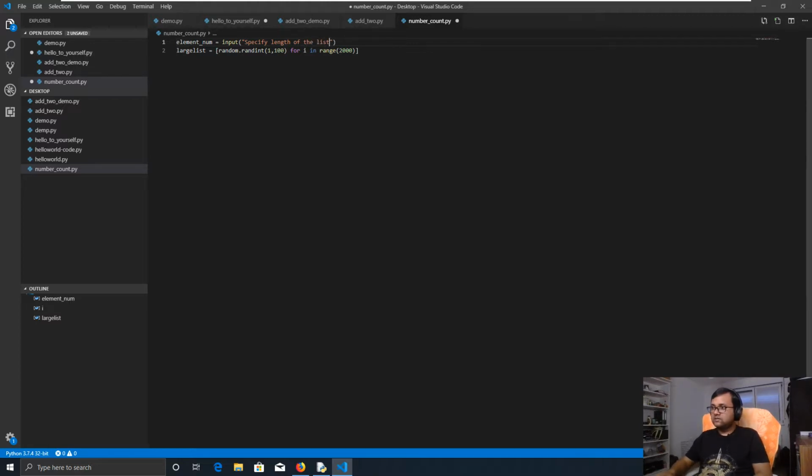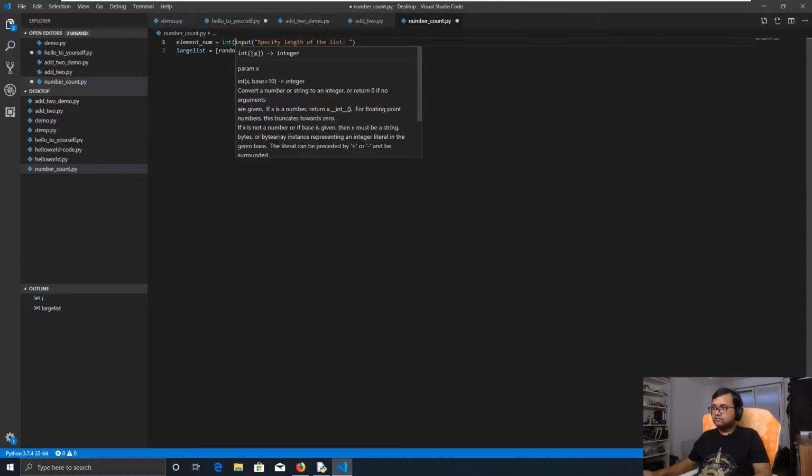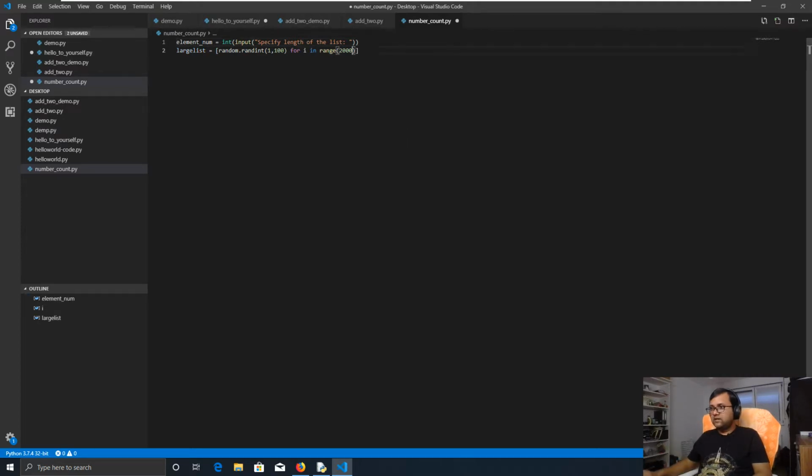the list colon space. And remember, input always gives us back a string, but range doesn't take a string as an input, so we have to convert that back to an integer, and then we can put that back in here. So now we can ask the user how long of a list they want, and whatever they say, we can generate a large list containing that many numbers, where each element is between 1 and 100 at random.